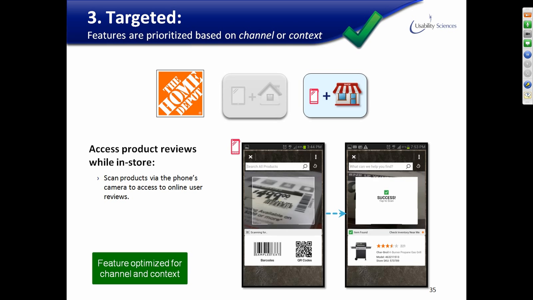So an excellent example of a very targeted experience based on which device or which channel I'd be interacting with and in which context.